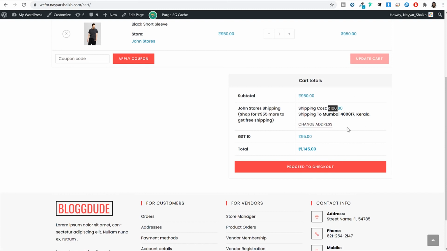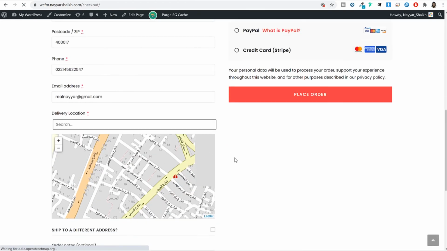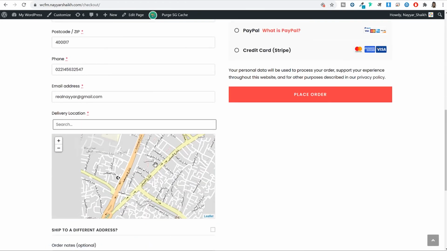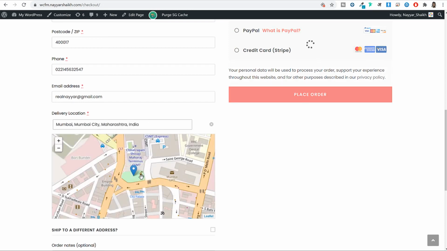Then after that, if the customer likes this product, they can click on proceed to checkout, and here they can enter the information from here at the left hand side. They can even give the exact same location on the map so that delivering this product becomes easy. For example, I'll just enter Mumbai over here, but they can enter the exact same address if they want.